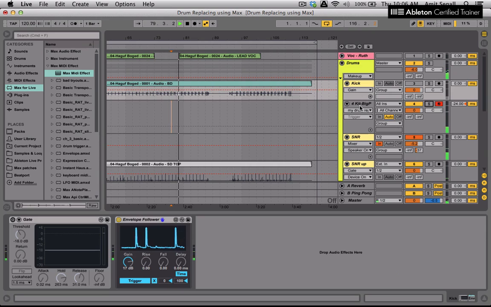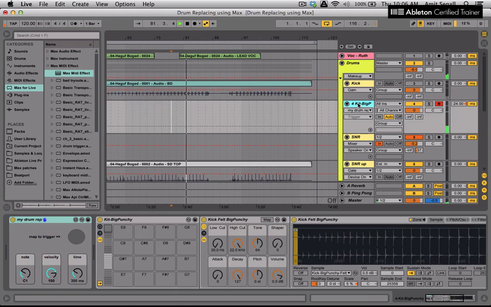And I hope that showed you how easy it is to find creative solutions using Max without knowing much.